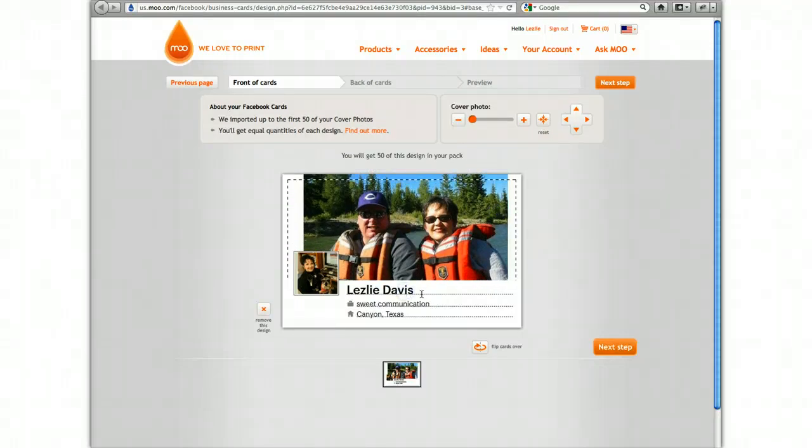I can change my name. Anything with this dotted line on it allows you to make a change on the business card. So we've got Leslie Davis. I want my business name to have a capital in it just because I'm fussy. So I'm going to fix that. I'm okay with it saying Canyon, Texas, and I love my picture of Chester and I here on the side.